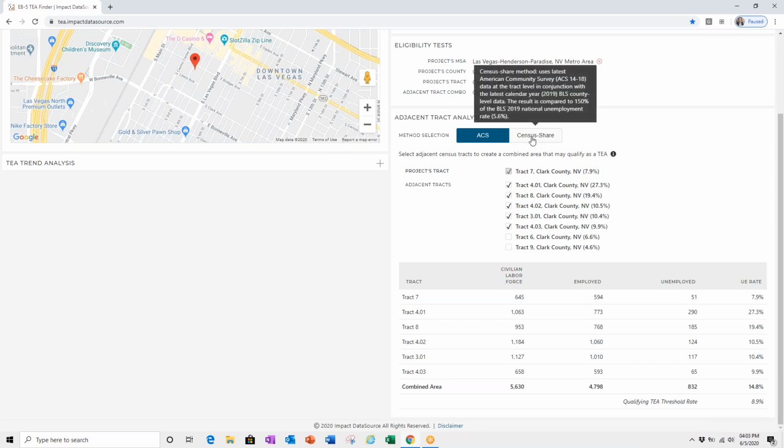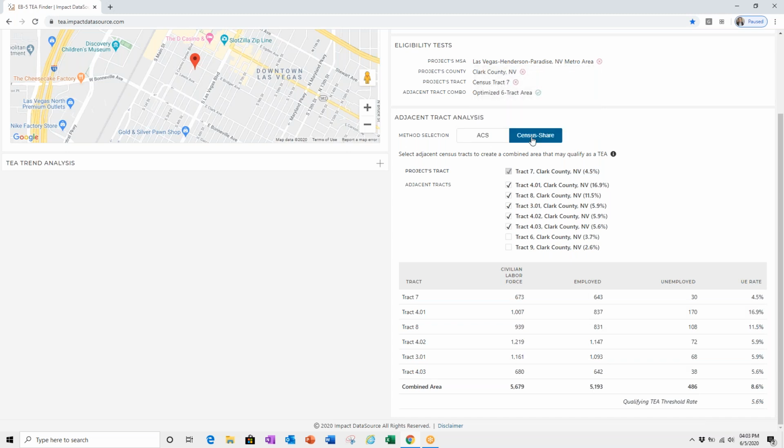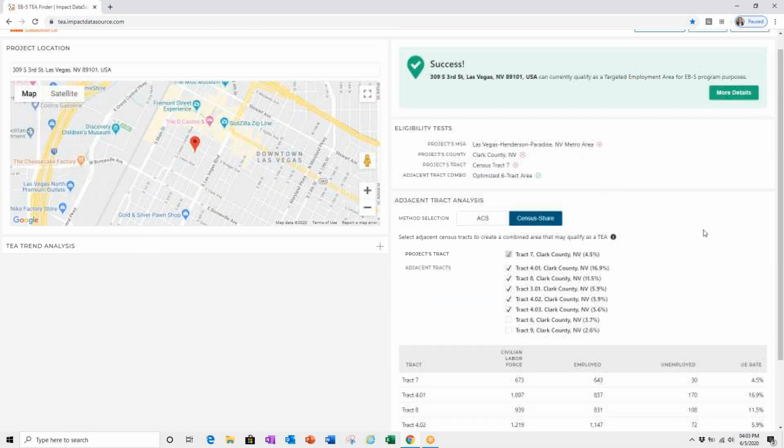We can also look at another method, which is reasonable to assume that USCIS will accept based on the new rules. Census share is what all the states used to use, and you can click on this to check out the census share information as well. So with the same area, we get 8.6% where we need 5.6%, so it looks pretty solid under census share as well.